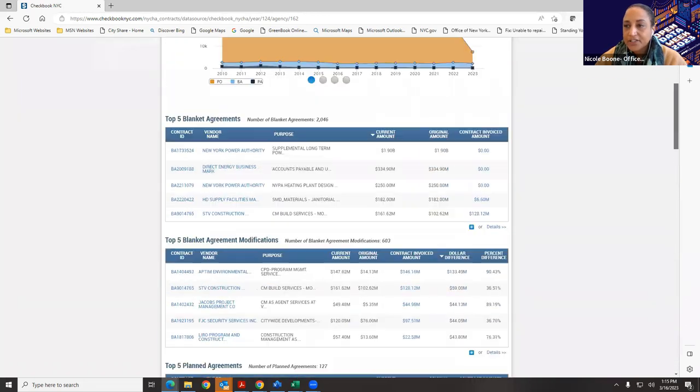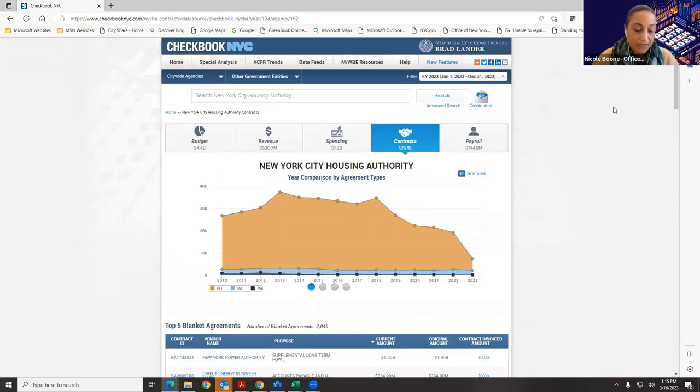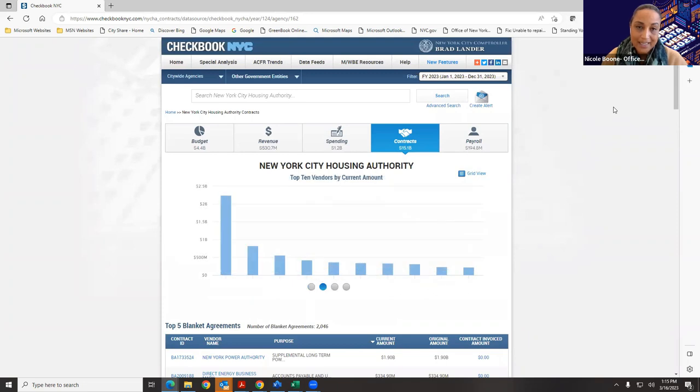So where NYCHA differs from the rest of New York is that we really wanted to get that lower level data so people really understood not only what was being purchased, but where it was going. So I'm going to show you an example of a blanket agreement. And just before we get into that, let me just explain what a blanket agreement is.